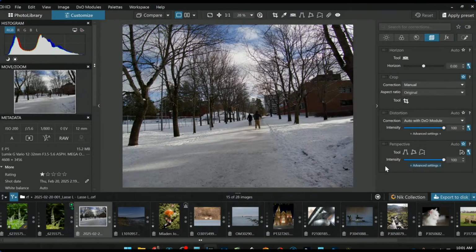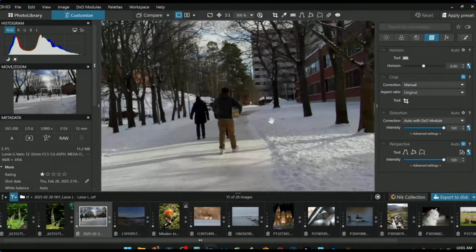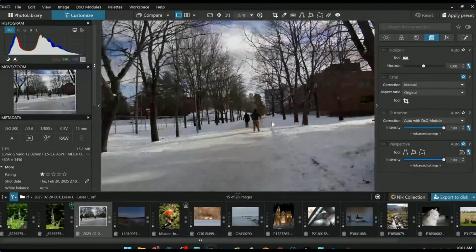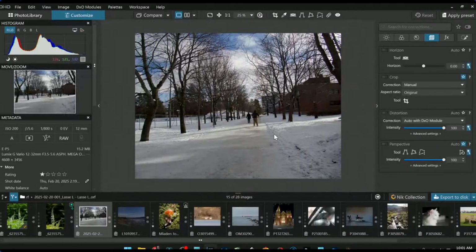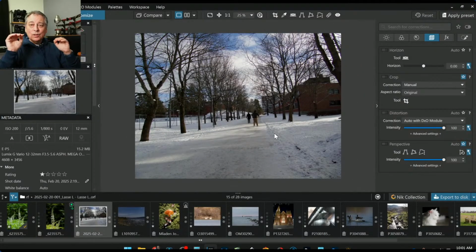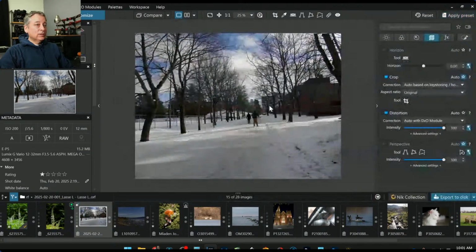Let's do, this is from Lasse. We got to straighten this horizon, maybe. And these people are just walking. So I think if they were ice skating or something, this Dutch angle look might work. But these people are just kind of walking there. So I'm gonna straighten the horizon. Let me apply my basic preset first.